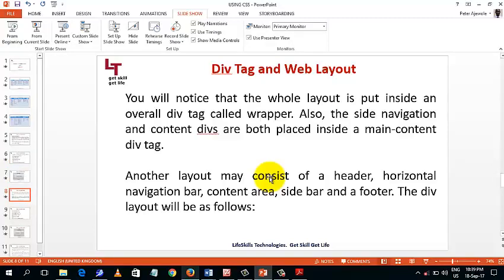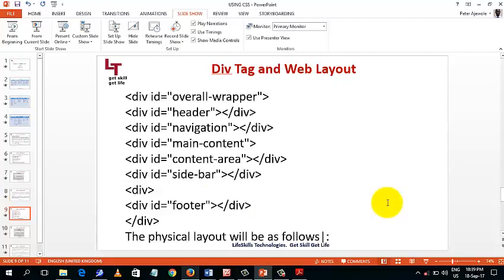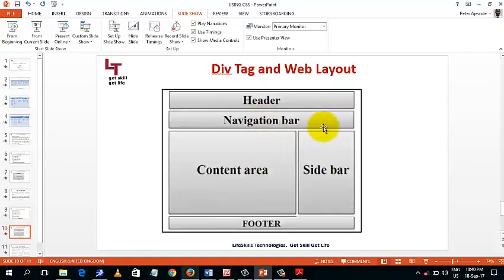Okay, let's look at another layout. Another layout may consist of a header, a horizontal navigation bar, content area, sidebar, and a footer. Now the layout will look like this. Look at it. There is an overall wrapper, and I close it at the bottom here. There is a header, there is a navigation. The main content consists of content area and sidebar like the other one, and there is a footer. So in this own layout, we have this.